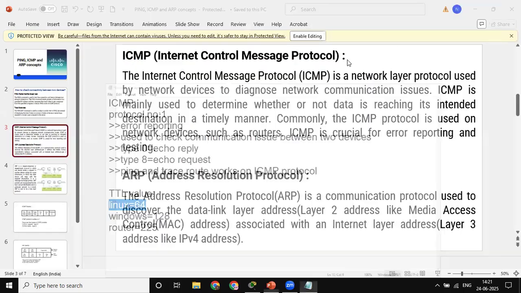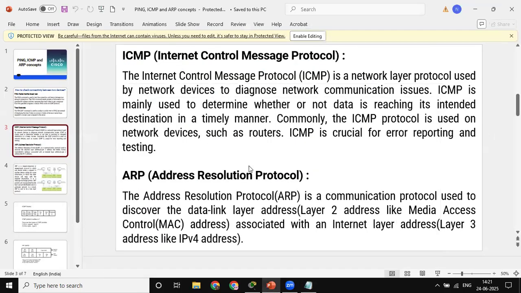All right. And then we have ARP. What is ARP? The Address Resolution Protocol is a communication protocol used to discover data link layer addresses. That means it is used to identify the data link address, meaning the MAC address, associated with the internet layer address, meaning your IP address.